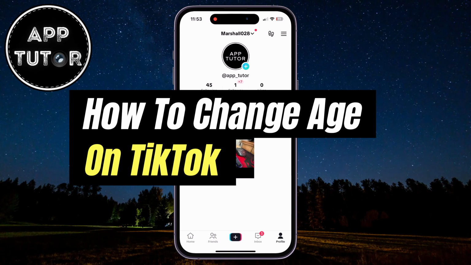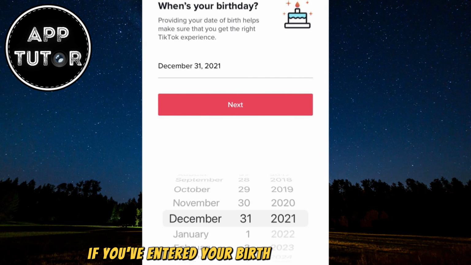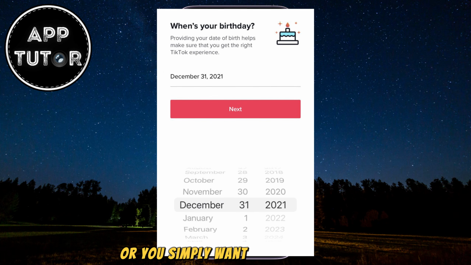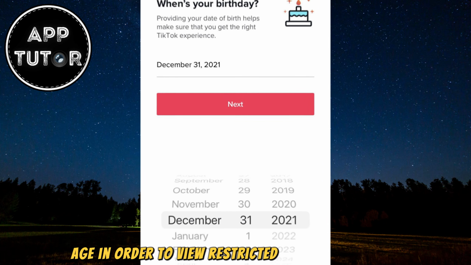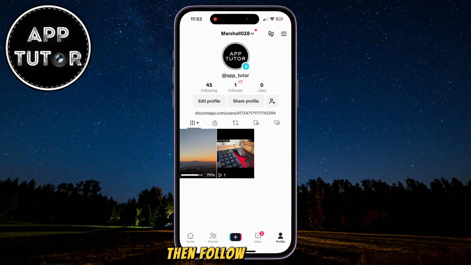Let's learn how to change our age on TikTok in just a few easy steps. If you've entered your birth date incorrectly, or you simply want to change your age in order to view restricted content on TikTok, then follow my steps.